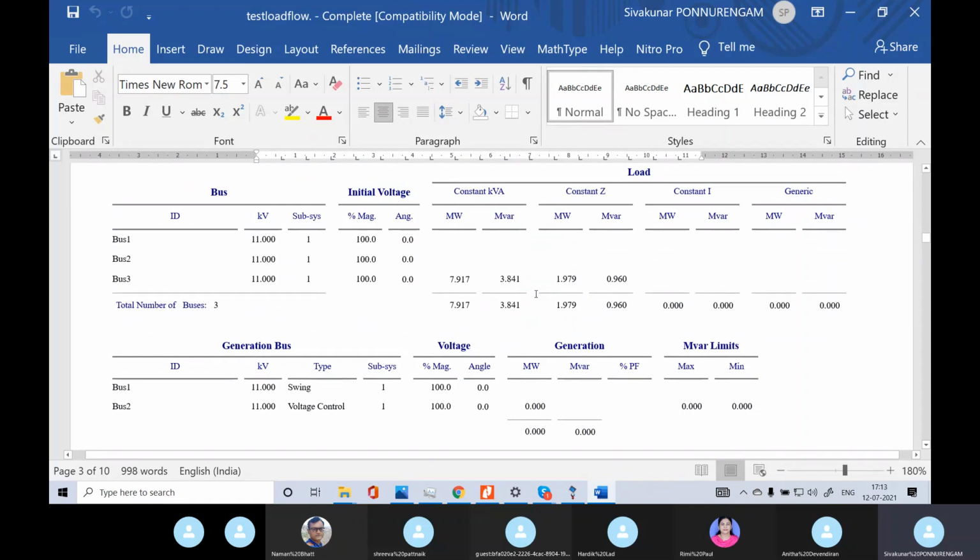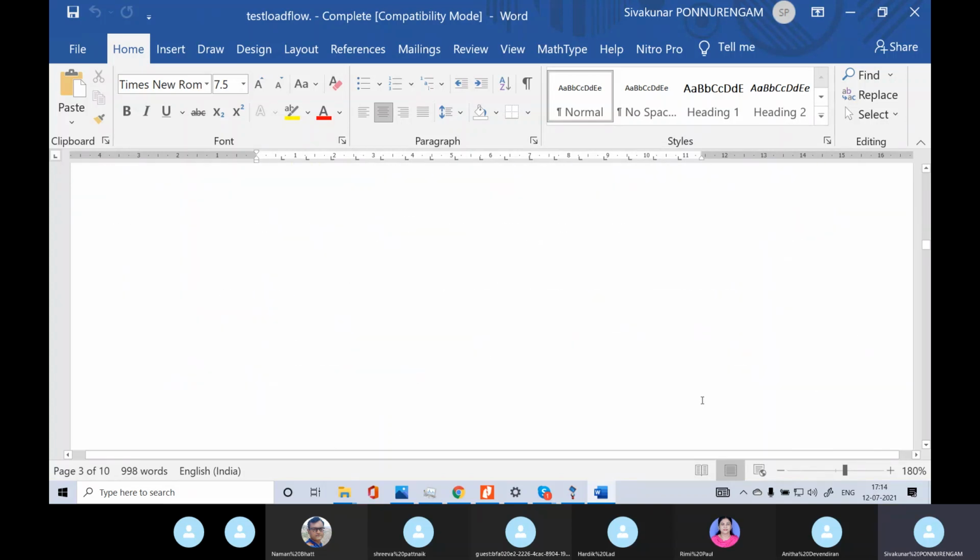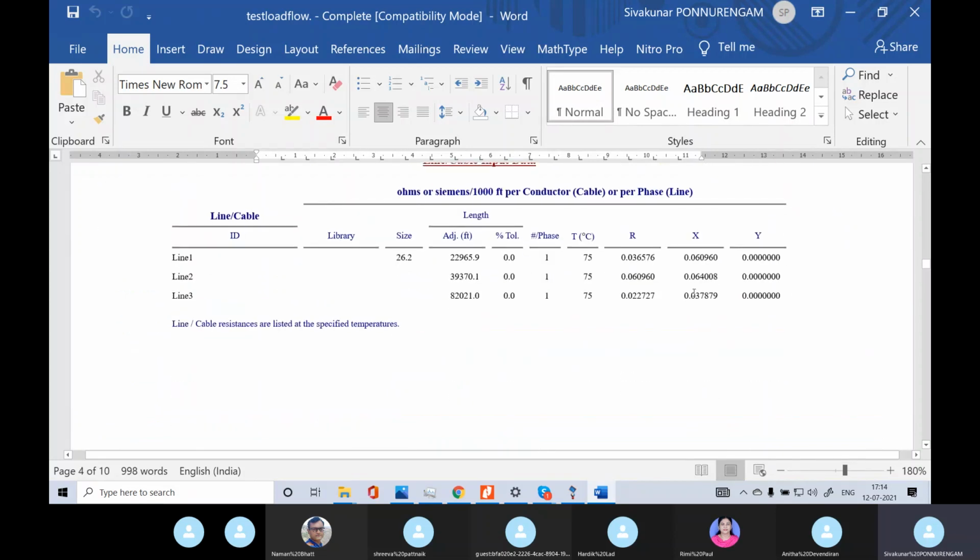So the constant Z value, the constant current value, what is the K value? Each bus has the same kVA. What is the maximum swing bus? How much power can flow from source to load? This is the RX value. The temperature based RX value is obtained from the different sizes in the library. If you are using this library, the line conductor value is inherited here.